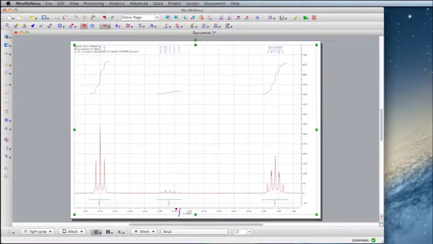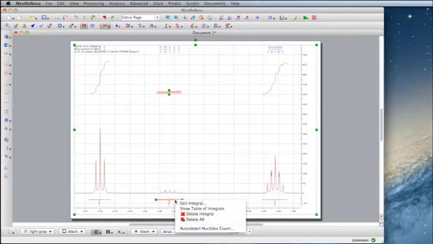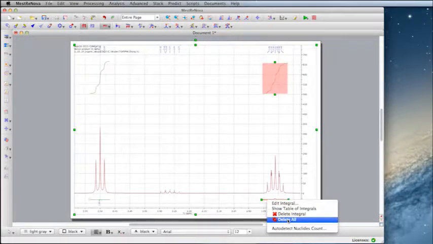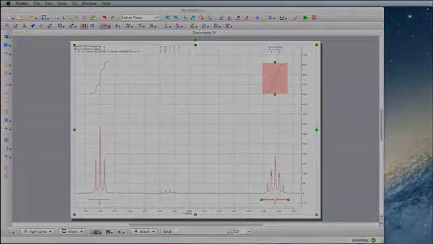To undo an integration of a peak, simply click on the green bar at the base of the peak and right-click for the menu to select Delete Integral. Make sure you do not select Delete, as this will remove your entire NMR spectra from the document.